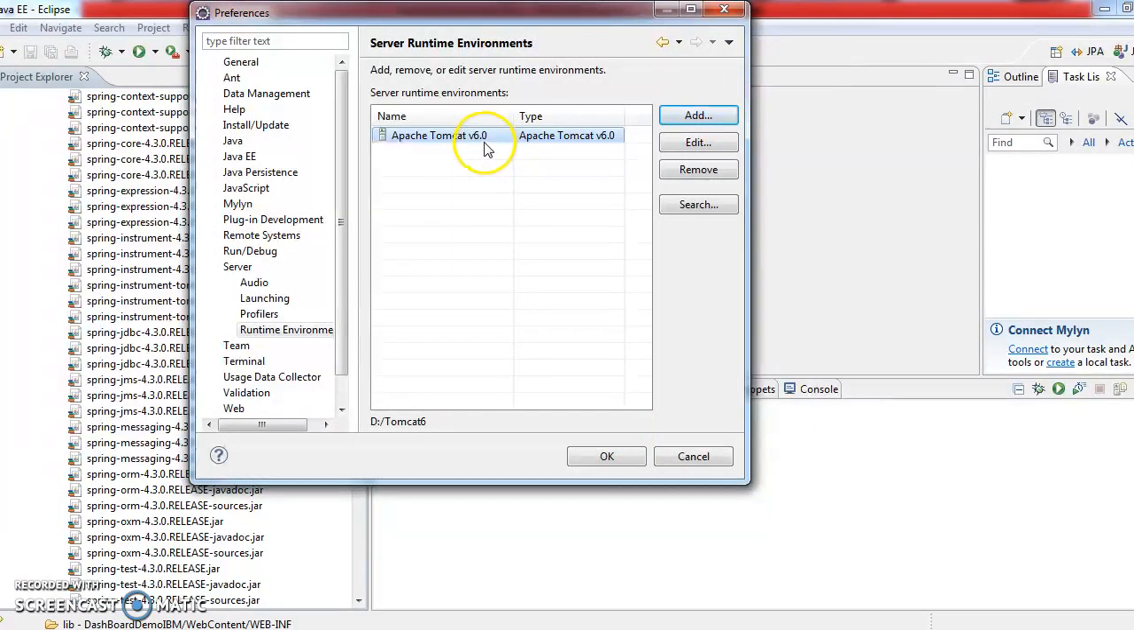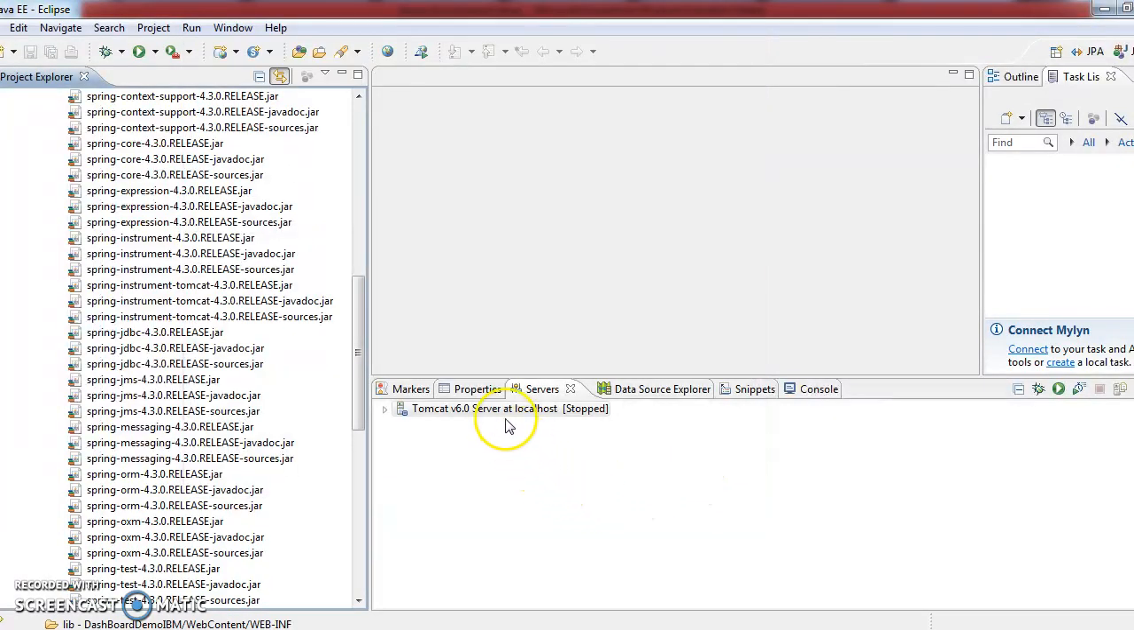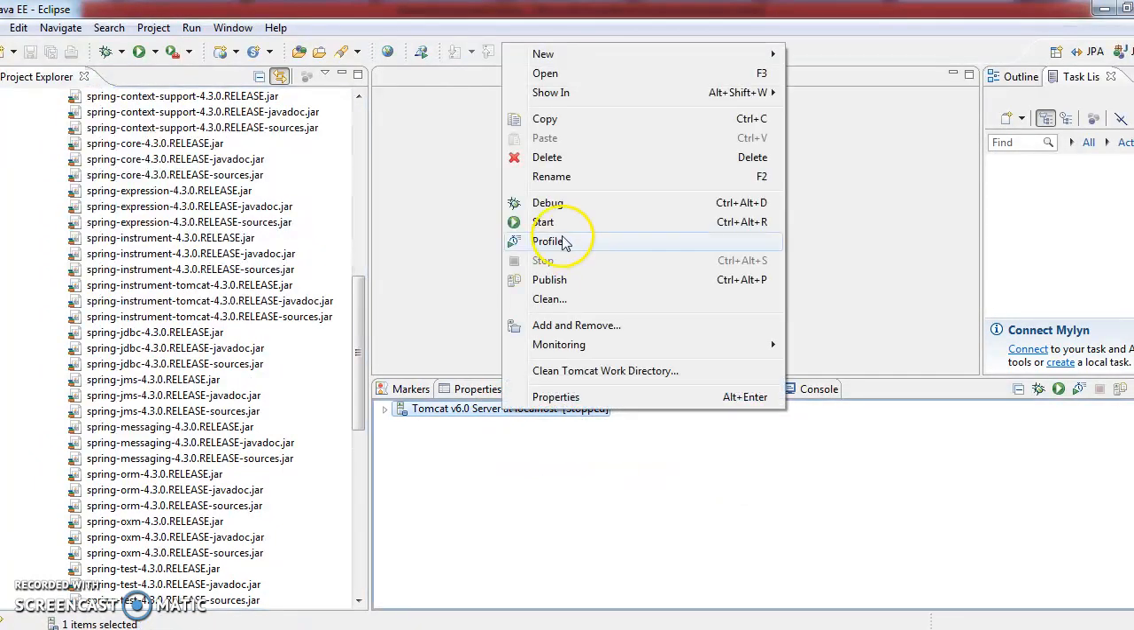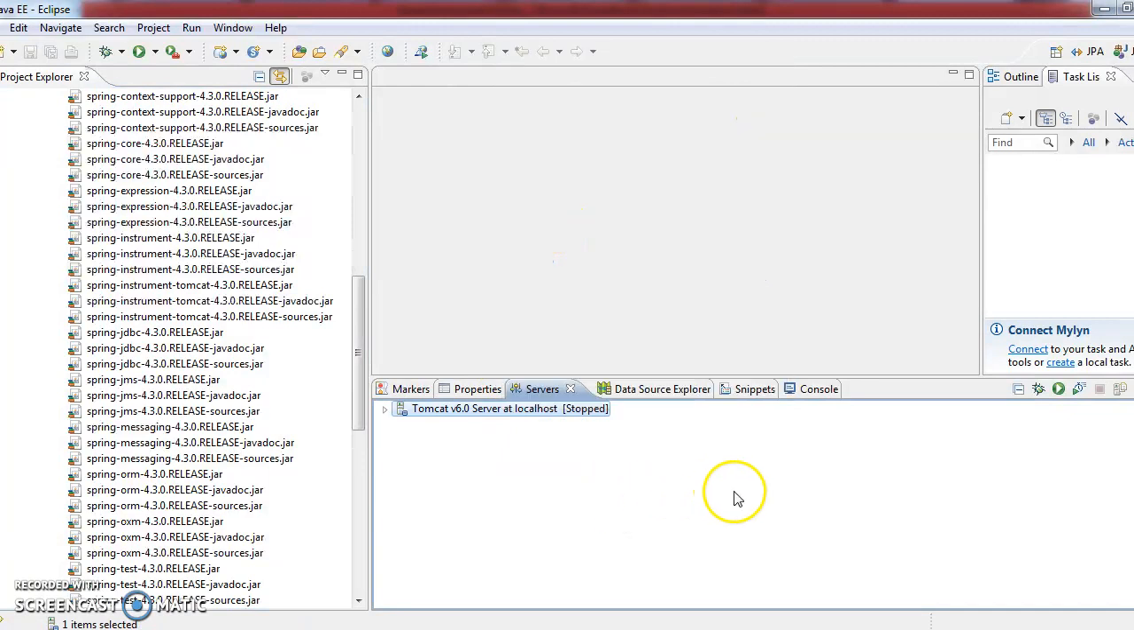As I have added Tomcat 6, it is visible here, and this is also showing on the server page. You can start the Tomcat from here, or you can stop it here. You can also start from this icon. The console is also there to show the errors and other logs. So that's the basic setup of a Spring framework, which contains JDK, Tomcat, Eclipse IDE, Spring libraries, and lastly the integration with Tomcat.